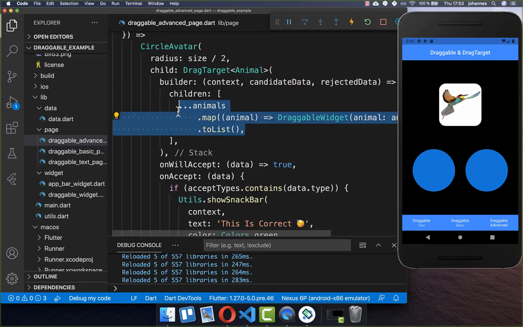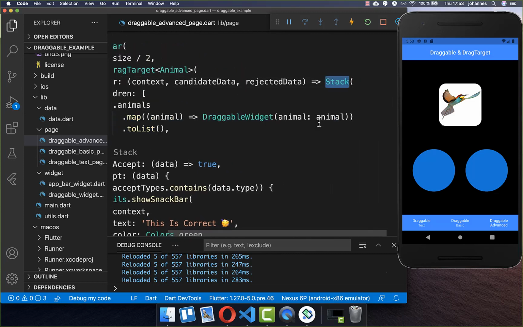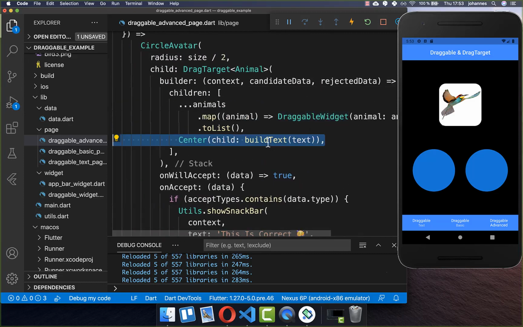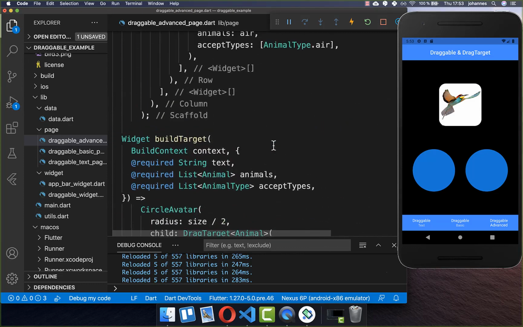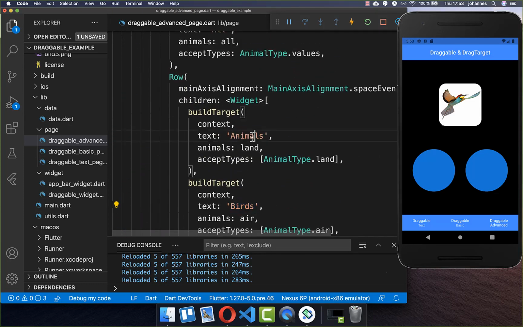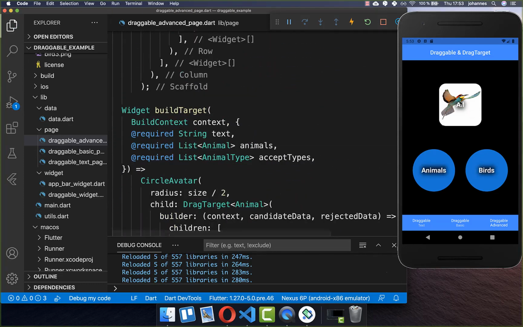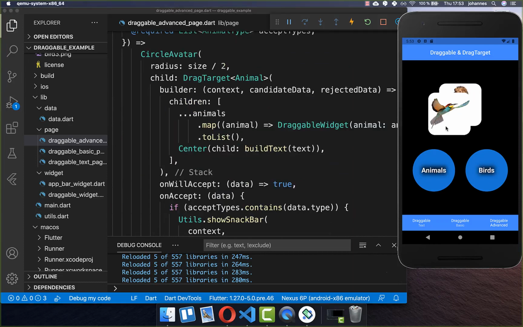And secondly, we wrap a stack around our animals, and on top of it, we want to display this text. And this is basically the text birds or animals or all. And now you see that we have this text at the top. If I now drag a widget around, this is working fine. However, if I click anywhere on the text and try to drag it around, this is not working.